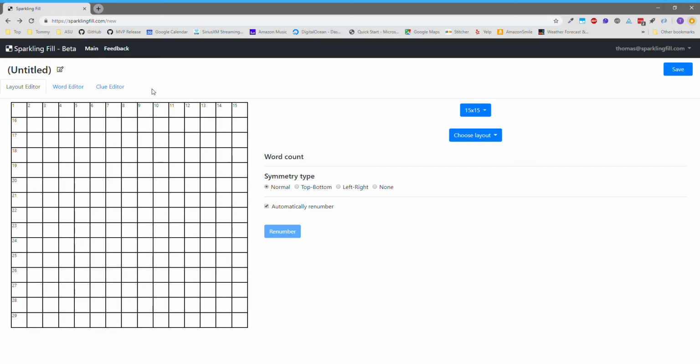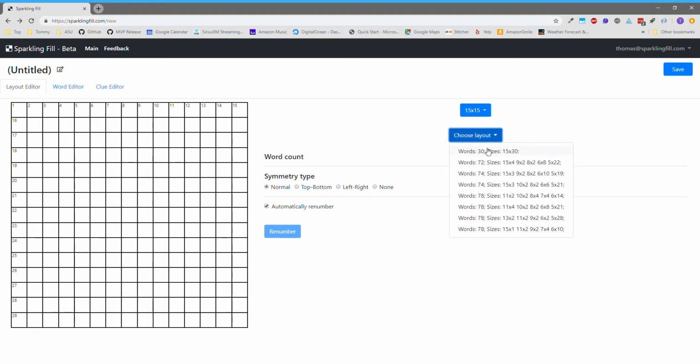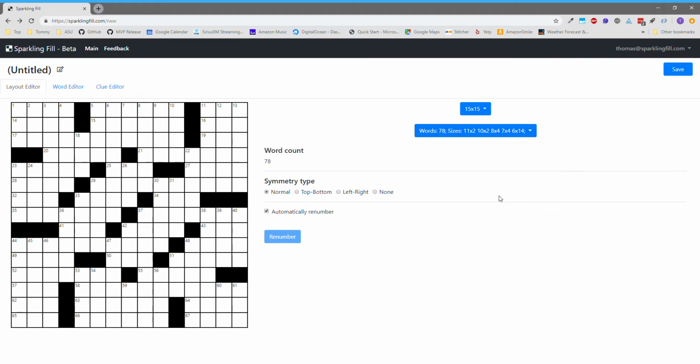In the main editor window here, you'll see three tabs. One is for editing the layout, one for editing the words, and one for editing the clues. In the layout editor, you can choose the size you would like for your puzzle, as well as either a blank or predefined layout. Let's look at a predefined layout.